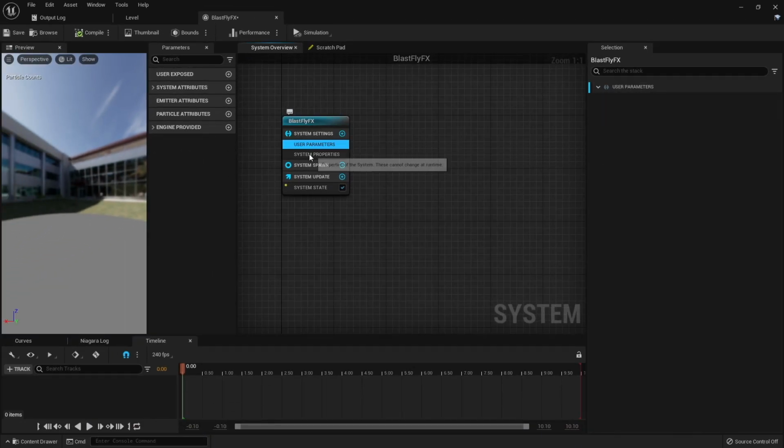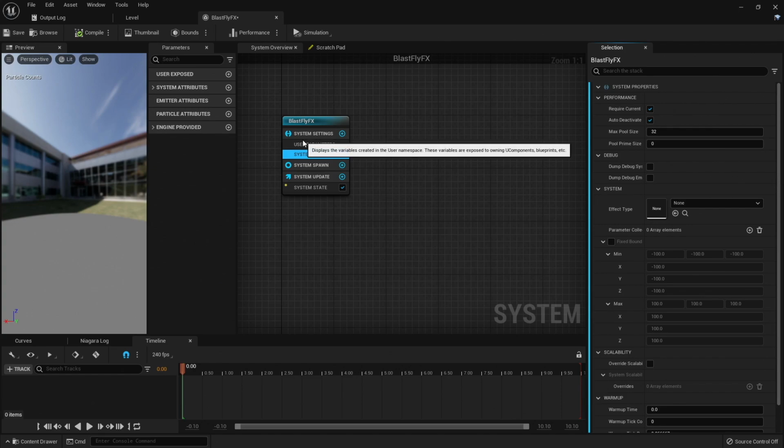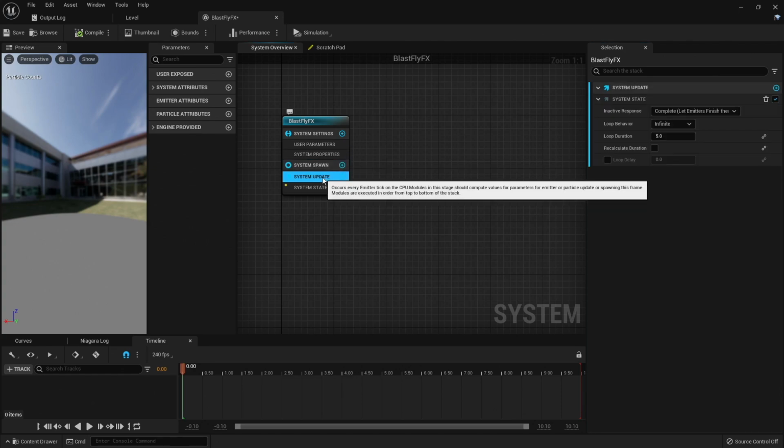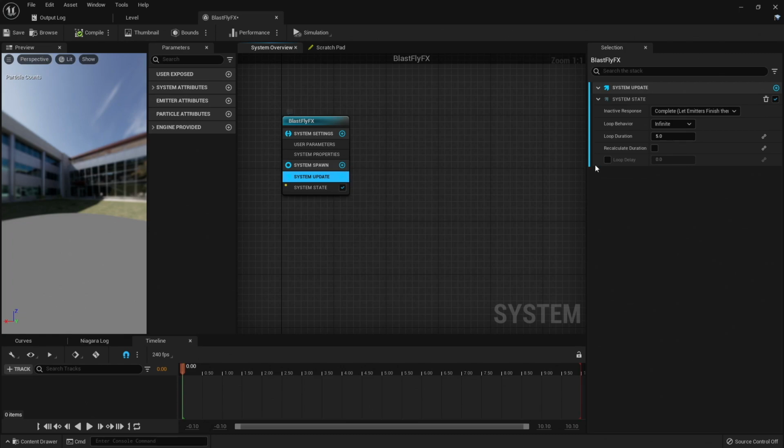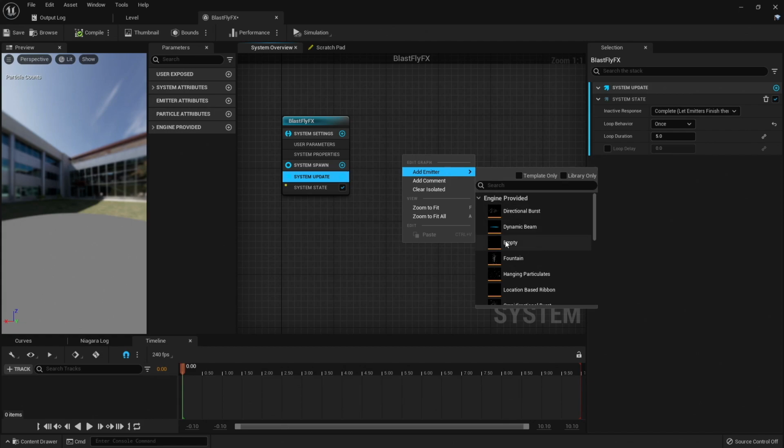We'll keep the default system settings, and we don't need to run any modules for our system spawn group. But let's take a look at the system state module under the update group. You can configure systems and emitters to use a looping behavior, such as spawning a new set of particles every few seconds. But we don't need to use that, so we'll change our loop behavior to once. Now to add our first emitter, let's right-click in the system overview and go to Add Emitter. You can choose from existing emitters you've made or that the engine provides. We'll create a new empty emitter.